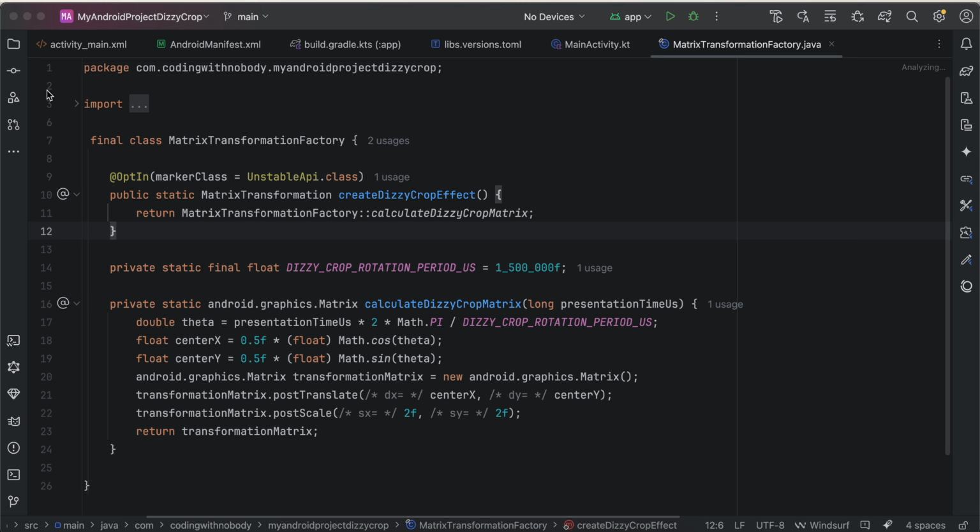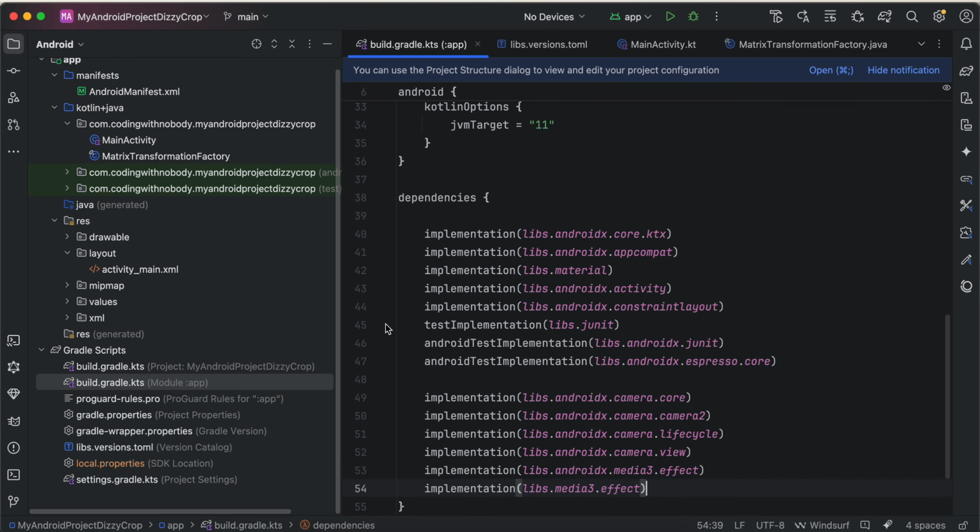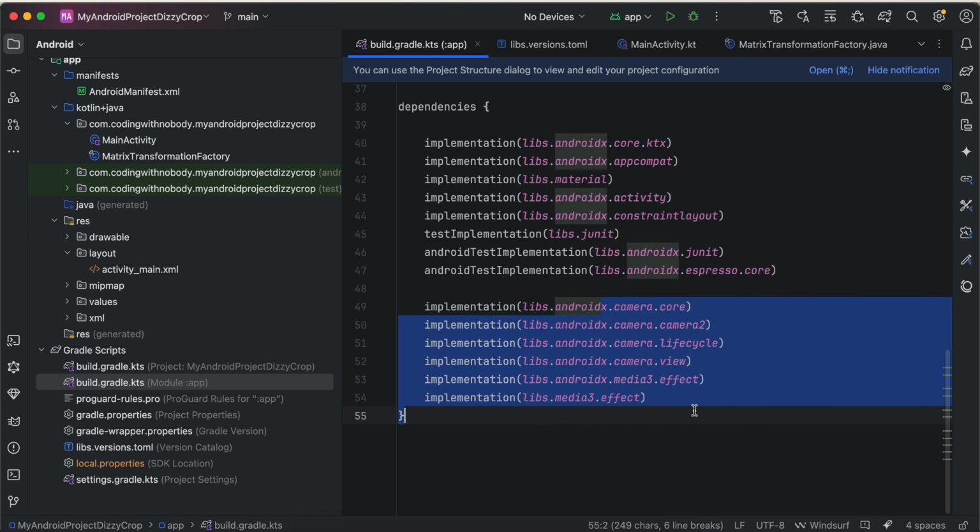So first I have created an Android project using XML layout, but feel free to use Jetpack Compose as well, it's up to you. Then the next thing is you will have to go to this build.gradle.kts and you will have to add all these dependencies.